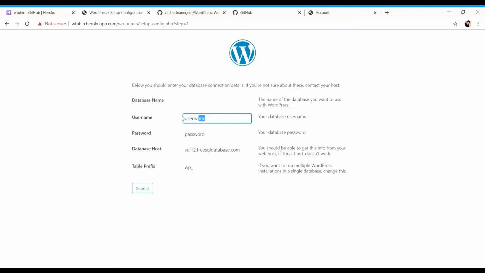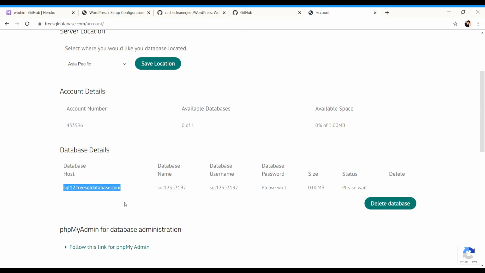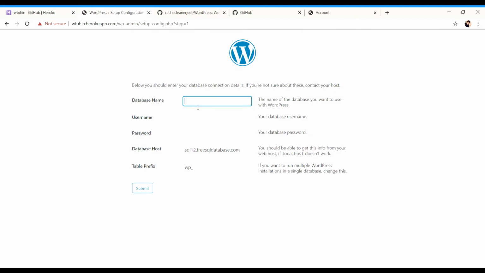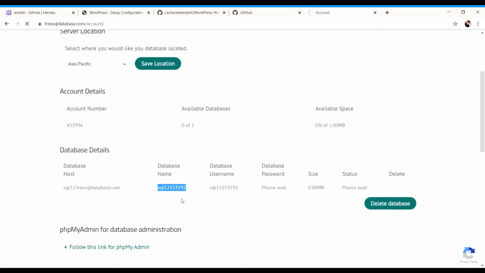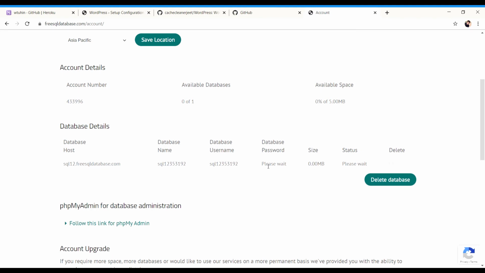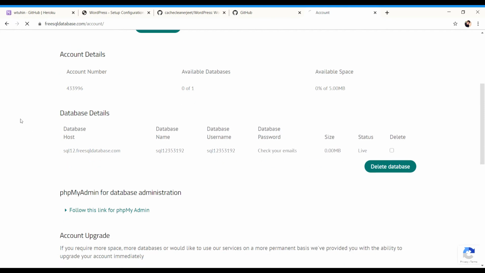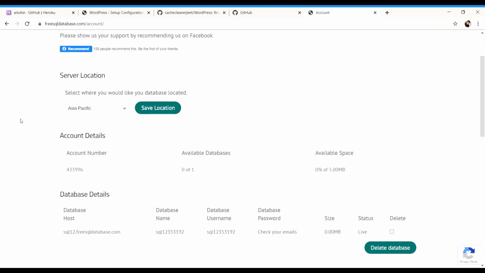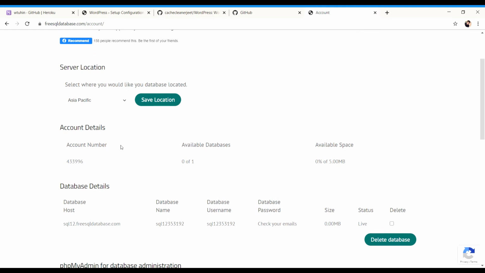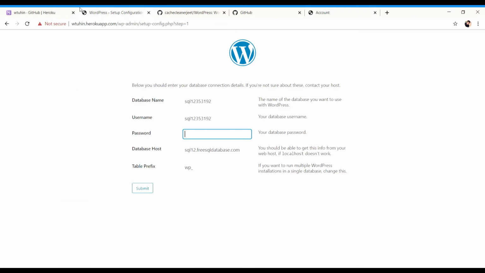Okay, so the database name, username and password. The password will come to you by email. This is the database name and the database host name as well, and this is the database username. The password will be emailed to you, so wait for that. After some time it will say check your email, and you will get an email containing your password.